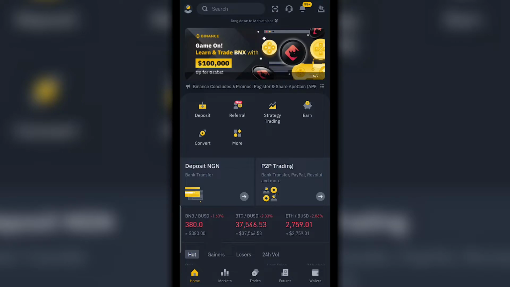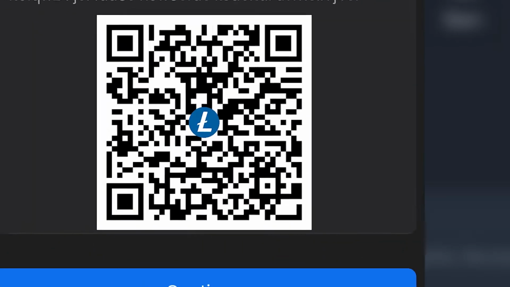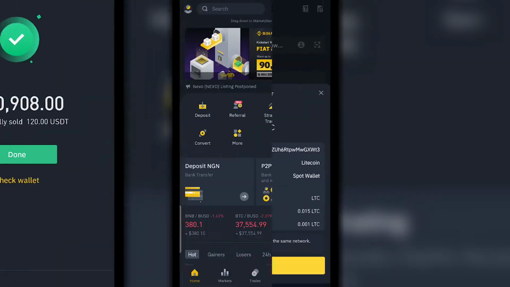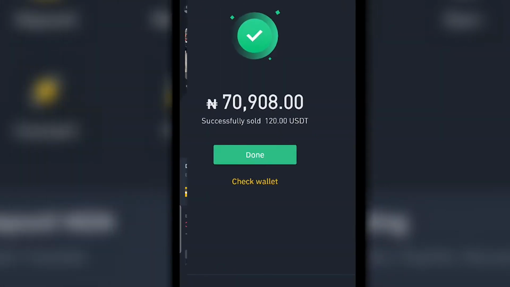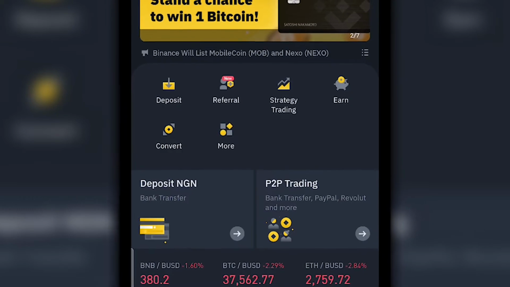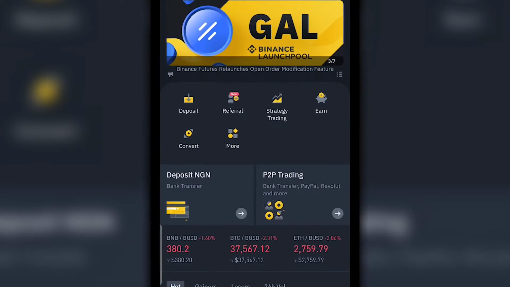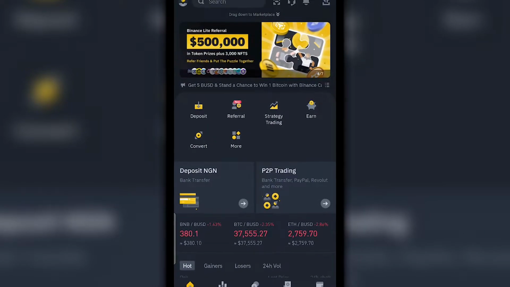In this video, I'm going to show you 3 different ways in which you can withdraw cryptocurrency or your money from Binance. I bet you will love the third one, and this might probably be your first time of hearing about it.